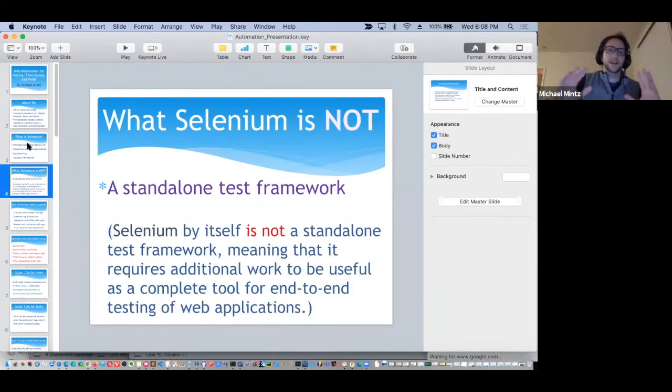Next, let's see. Selenium is not a standalone test framework. So this means that Selenium, right out of the box, does not have a framework that makes it more useful for testing, such as for organizing tests. It's not a complete tool for end-to-end testing, which means if you want to use Selenium and you import that library into your tests, it's going to require a lot of additional work to use correctly unless you already have a framework as a starting point so that you can do a lot of other things that I'm going to talk about.